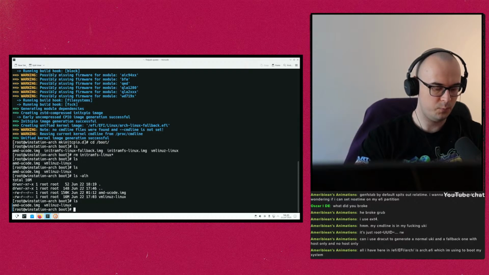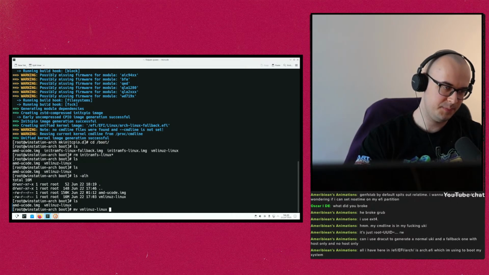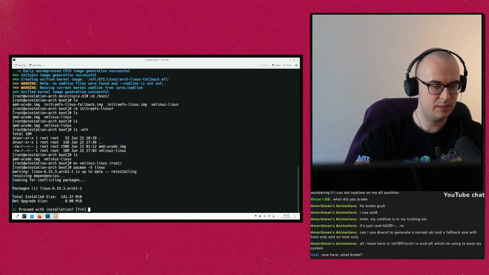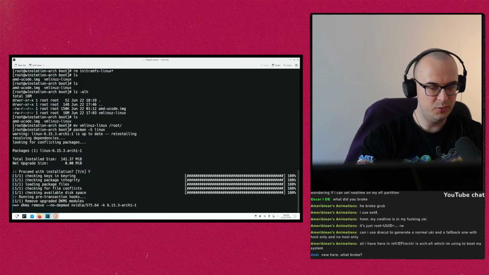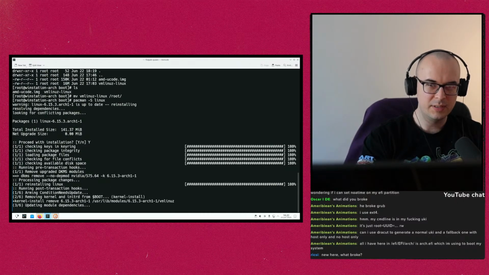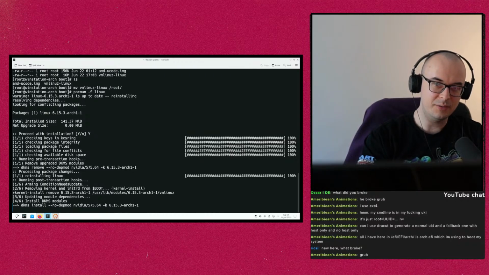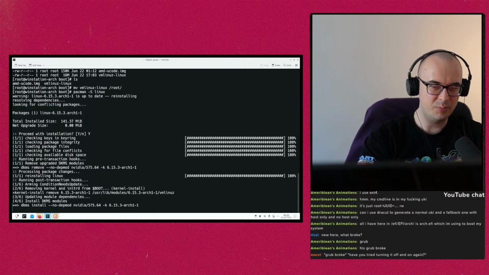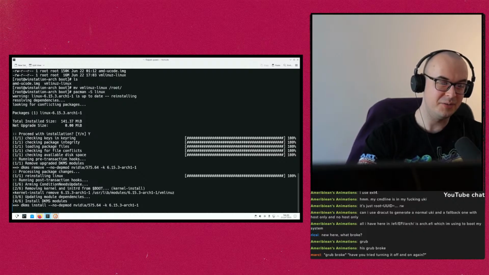So, okay, I will move this to root and basically do pacman as Linux broke. New here, what broke? Hey, glad to have you on stream. Sadly, it's already been fixed. GRUB. And after that, GRUB was deleted. GRUB broke. Have you tried turning it off and on again? I've tried to basically turn the stream off and then turn the stream on a day later.